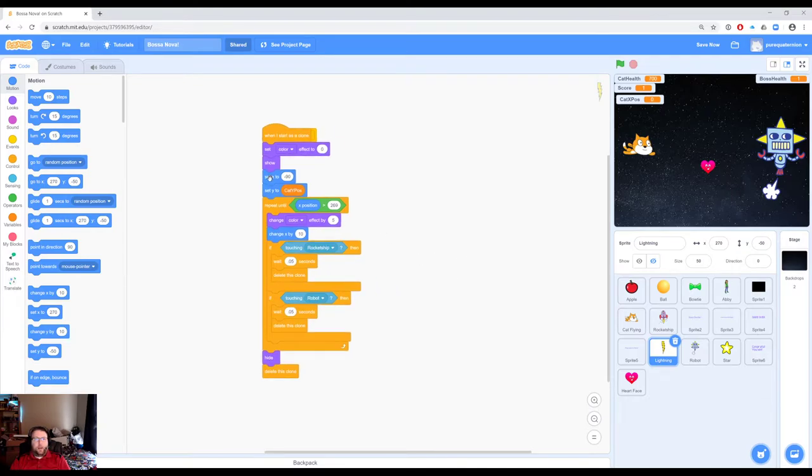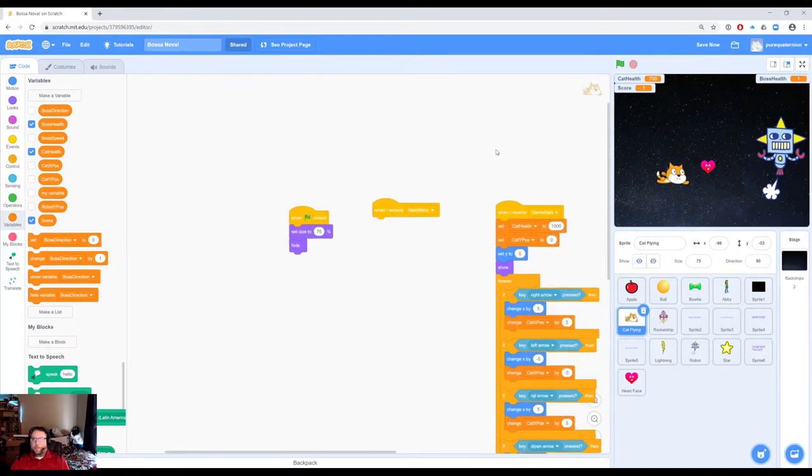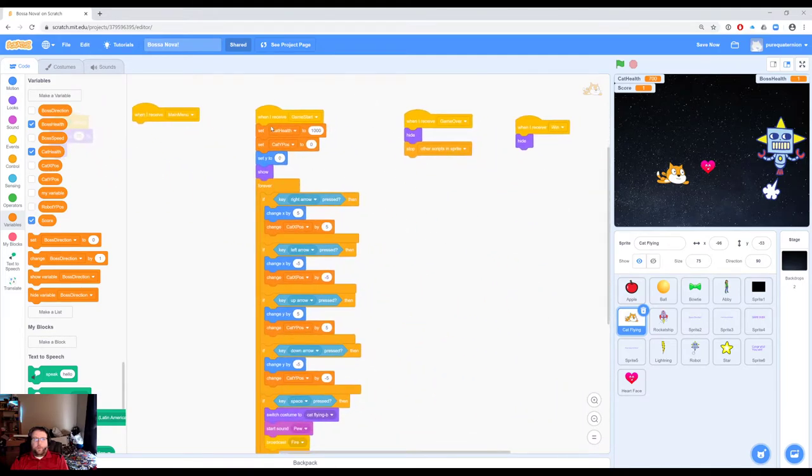Now, the other thing we need to do is on our lightning, the X coordinate we made always be negative 90. So we need to change that to be cat X position, and that way the lightning bolt will correctly, okay, it didn't look like it was correct there. And it's because I need to restart that.